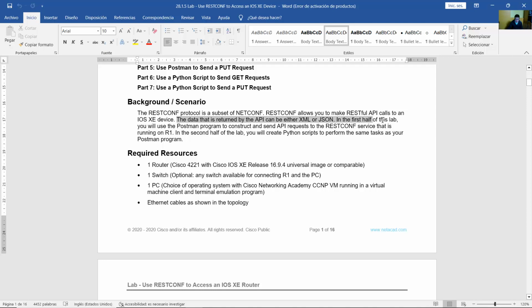In the first half of this lab, you will use the Postman program to construct and send API requests to the RESTCONF service that is running on the router. In the second half of the lab, you will create Python scripts to perform the same task as your Postman program.